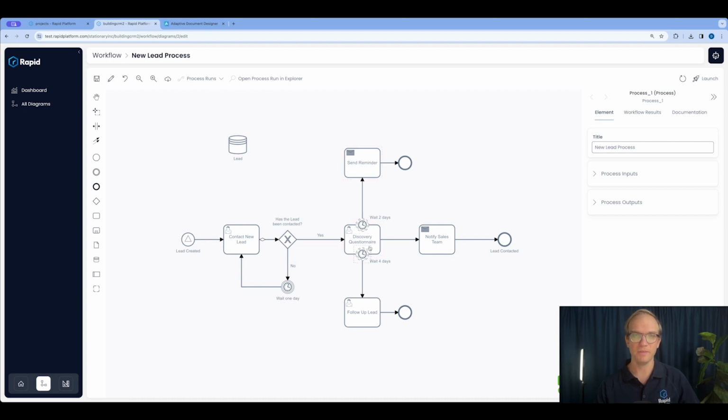If the task isn't completed within a 4-day period, then we're going to generate a follow-up task for the sales team to follow up the lead. So you can see where we're gently reminding the lead, hey, complete the questionnaire. But after 4 days, then we're sending it to our internal team to follow up the lead and have that manual personal touch point. Once the lead then completes their questionnaire, we're going to notify the sales team.